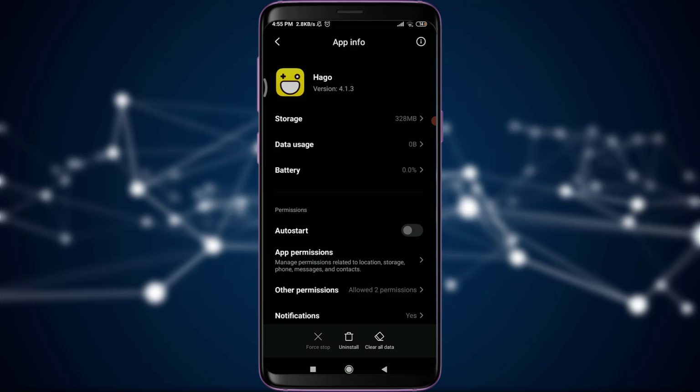When you've just done it, you have cleared all of the unrequired chunks from your Hago app itself, which could be the reason because you are facing any of the login problem. The second one is this.